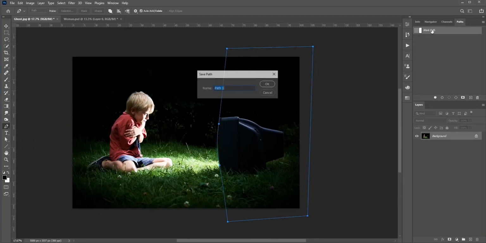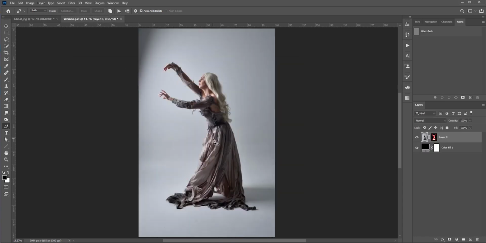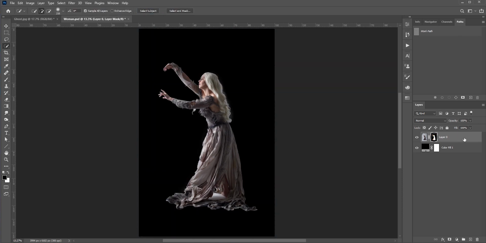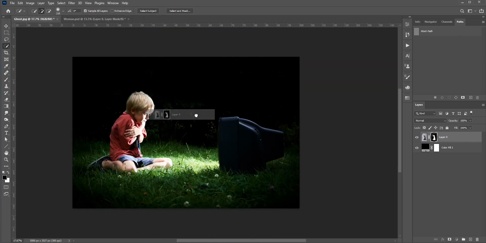Let's name the path so it will be safe. For the ghost, I'll use this photo. I already made a selection. You can use select subject or any other selection tool. Let's drag and drop this to our main tab.